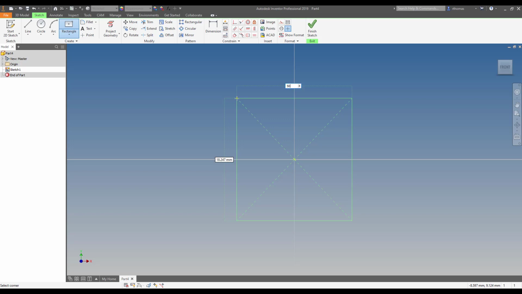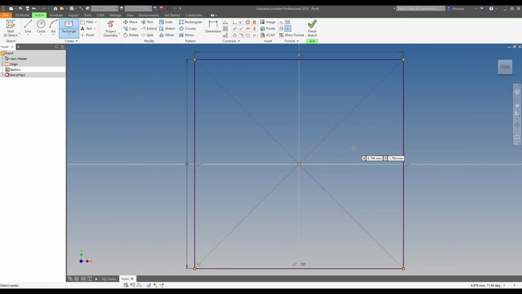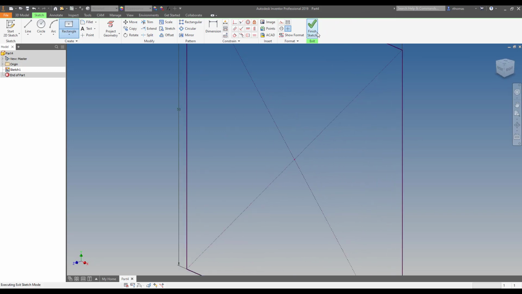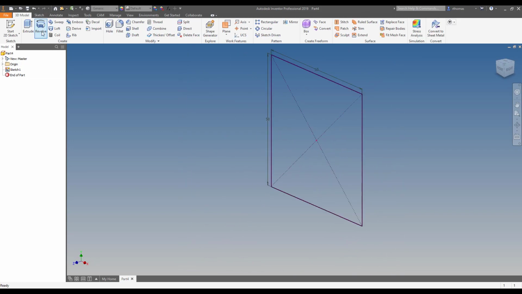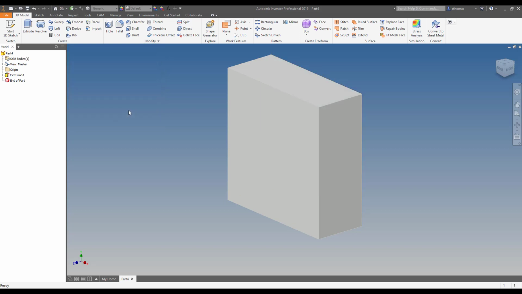Okay, so it wants to be 50 wide. You press the tab key, it swaps to the other dimension, and we can type in 50 there and hit enter. Again, it's just gone off the screen a little bit, so double click to zoom out. And that's it for that one. So we'll press finish sketch and extrude, and we want it this time to be 20 mil. Up it goes.